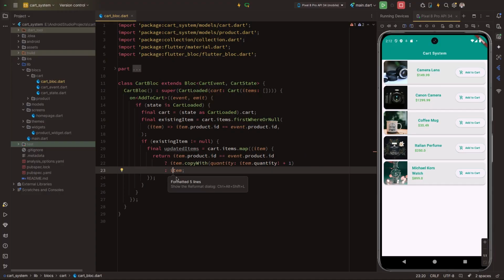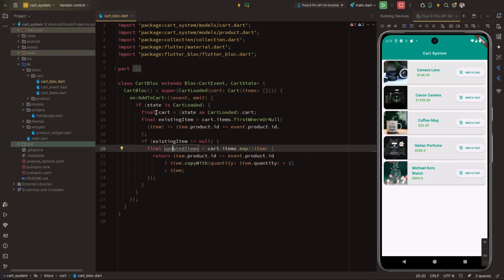That's all. So what is happening here? First we have our cart. Okay, then we check for existing items. So if our cart has the same item, okay, then it compares it using this first where or null. After that, we check if existing item is not equal to null, then we have the updated items here, and we check if the items, if it is the same, then we say product dot, and we copy and increase the quantity of the product. So if I click on this, if there is same product, it will just increase the quantity.